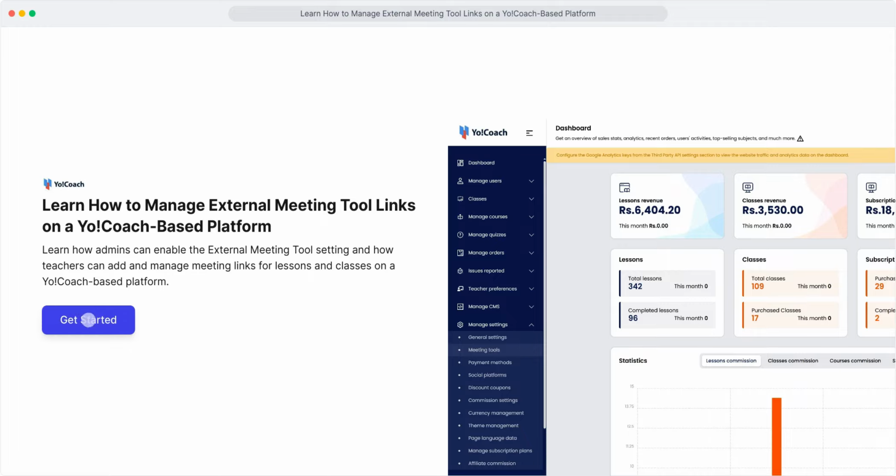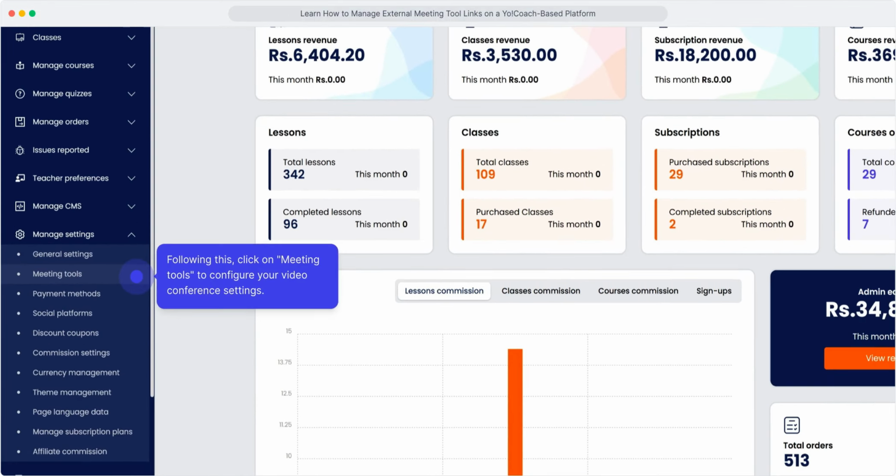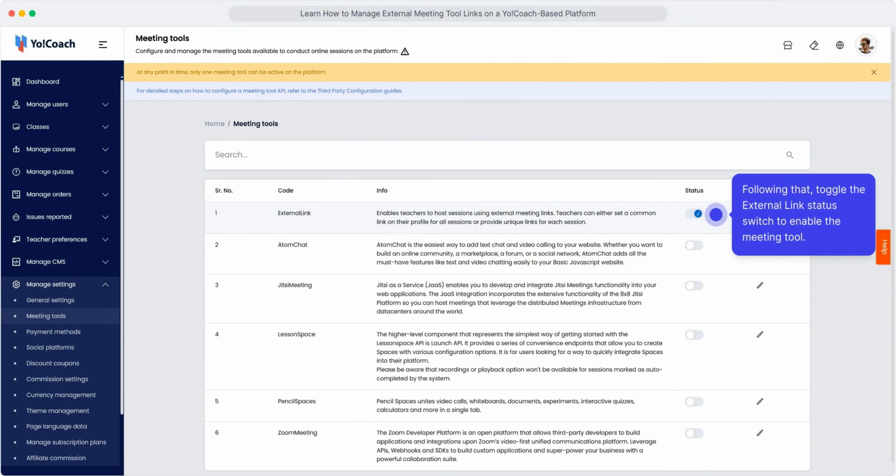Learn how to manage external meeting tool links on a YoCoach-based platform. First, click on Manage Settings to access the platform configuration options. Following this, click on Meeting Tools to configure your video conference settings. Following that, toggle the external link status switch to enable the meeting tool.